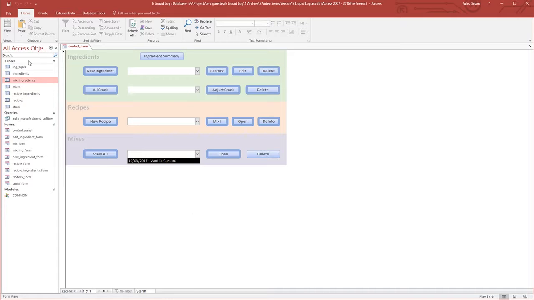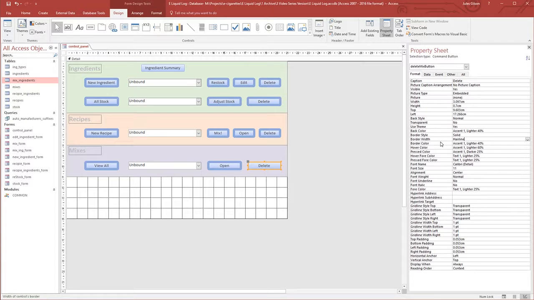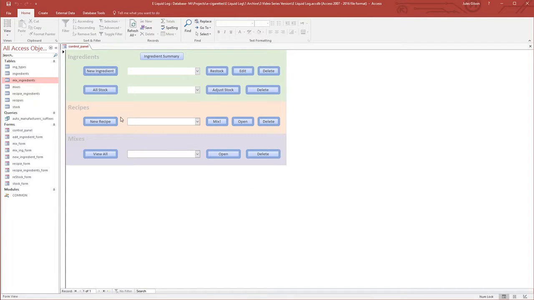So that's all done. Let's go into design view, select that, go into format, select the hairline, change it to 6, run it again, and they're all ticked off. They're all done. So tomorrow, let's do this little ingredient summary one, and then hopefully really this time the control panel will be finished, at least for this run through.